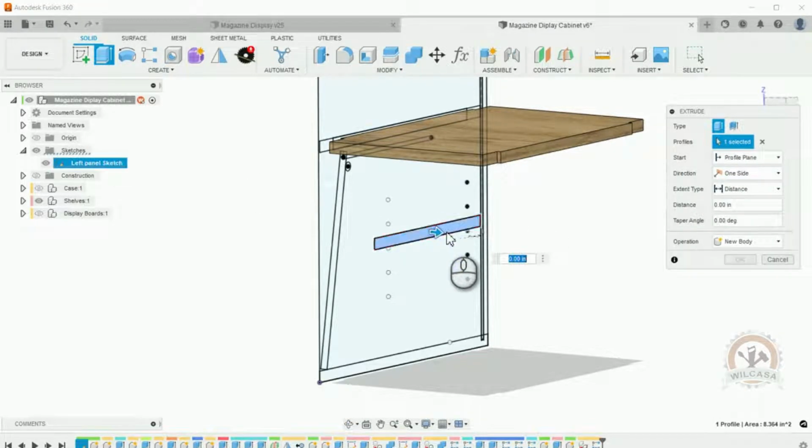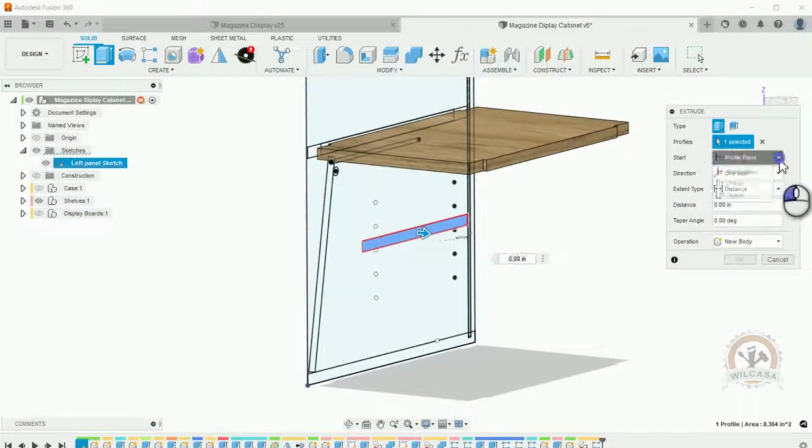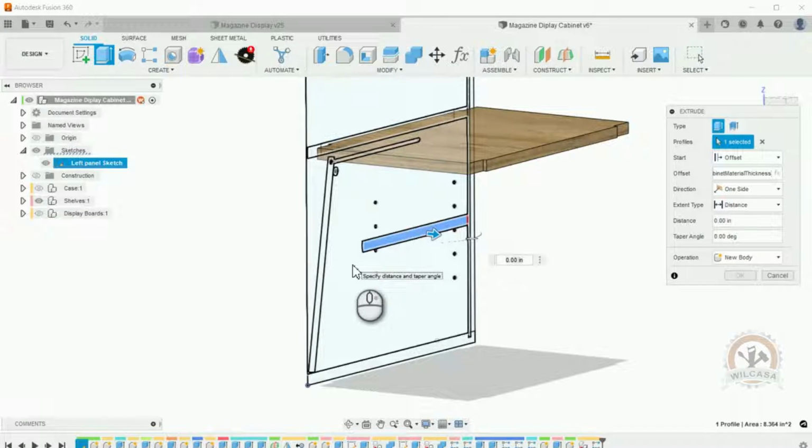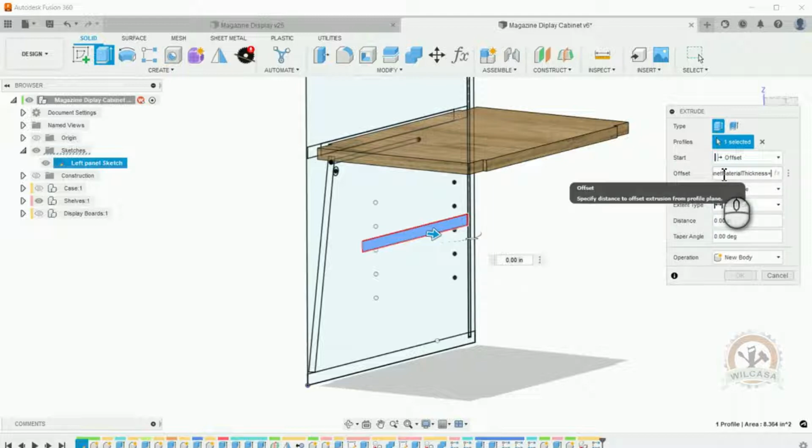Let's select over here this profile. It's going to be a start from offset, and the offset is going to be cabinet material thickness. But this cabinet material thickness is going to be the thickness of the left panel. But we need to add some space between the actual outside panel and the adjustable shelf. So what we are adding over here is another parameter that we set before, which is called reveal. I know the reveal is just 1/16 of an inch.